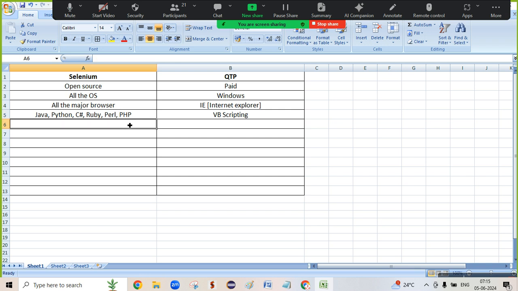Now, the size of Selenium software is just 22 MB, whereas the size of QTP software is 1.5 GB. If you want to install this QTP, a minimum of 2 GB RAM is required. Whereas if you want to install Selenium, half a GB of RAM is more than sufficient.